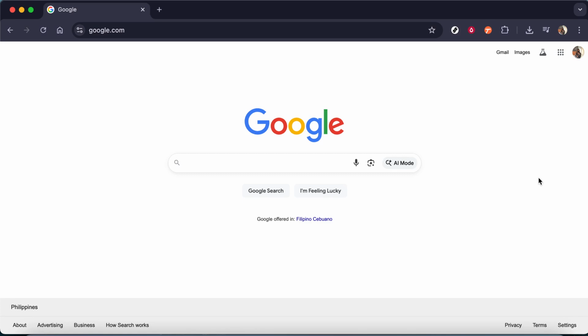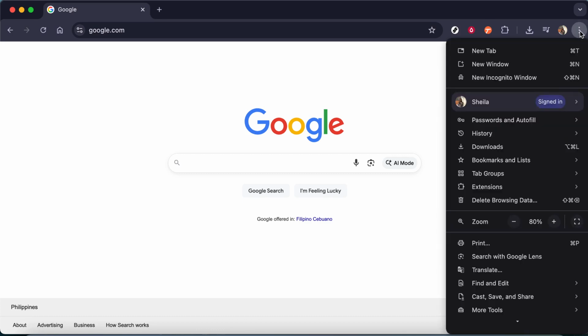First things first, you'll want to open up your Google Chrome browser. Once you have it open, take a look in the top right corner of your window. You'll notice an icon that looks like 3 stacked dots. Click on this menu icon to reveal a drop-down menu. This menu is your gateway to a multitude of settings and options within Chrome.